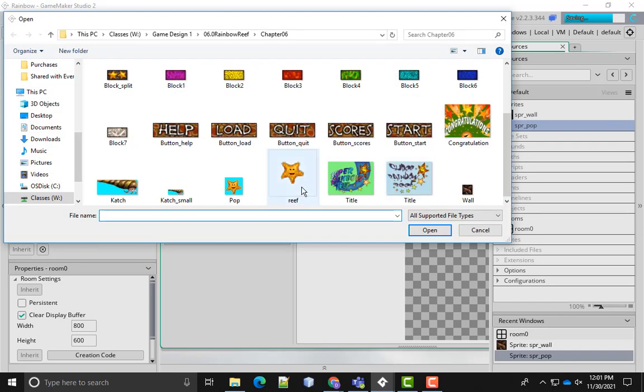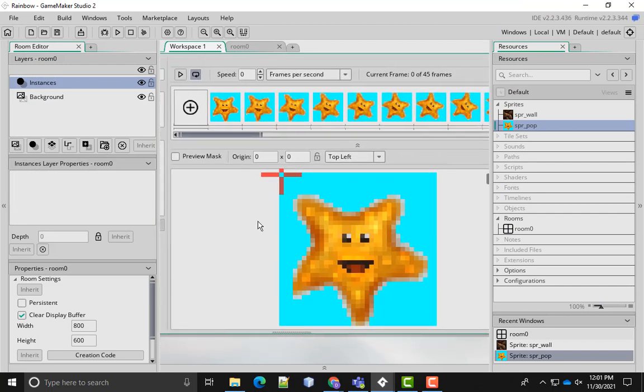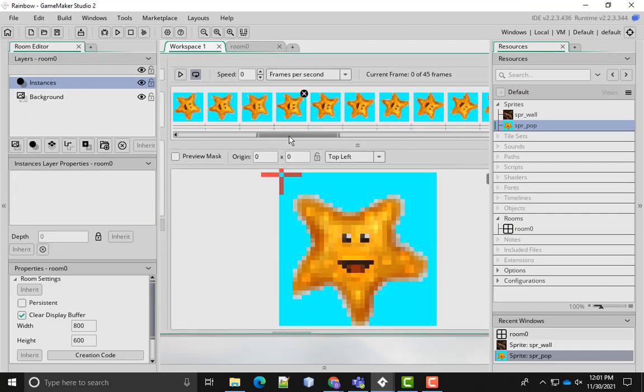But you don't want to select this one. You want to select this one. This one is the icon that they would use on the desktop to signify that's the game. But this is the one you actually want to use. This is actually an animated sprite. So choose the pop one and say open. And what you'll note is there's a whole bunch of frames.